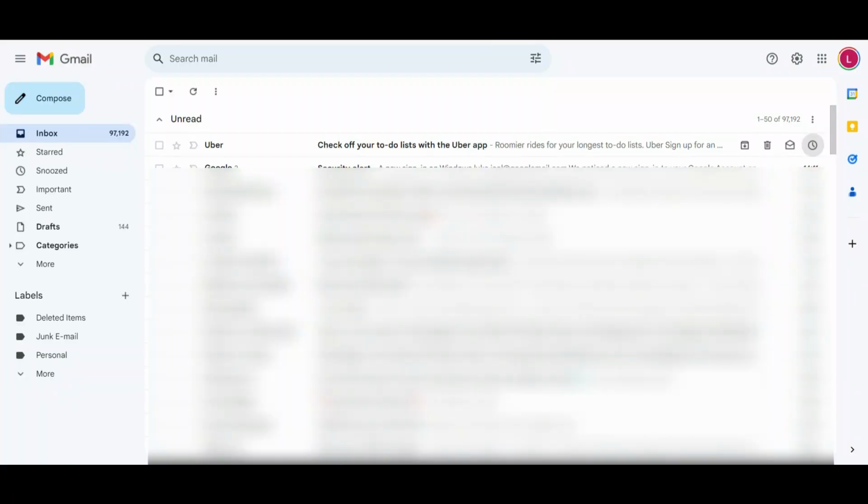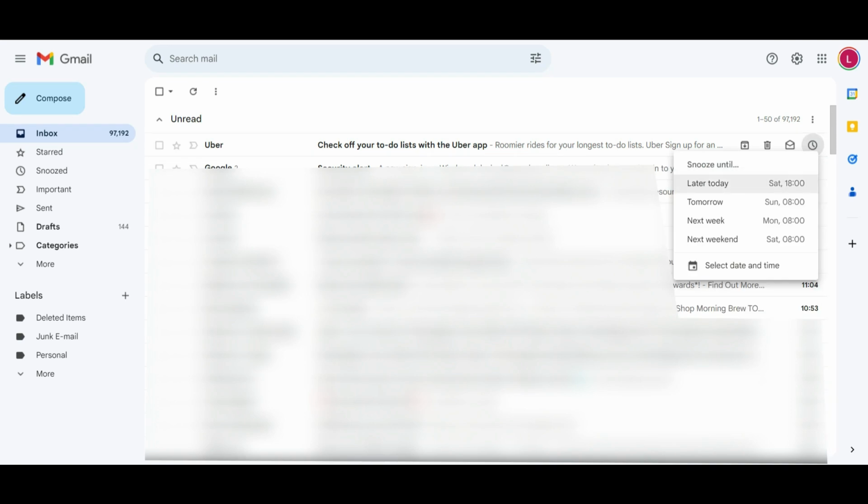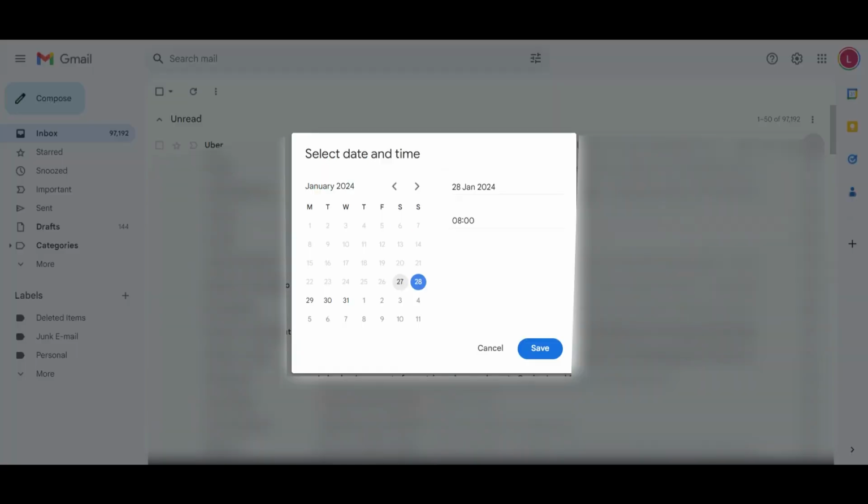Snoozing an email is quite simple. All you need to do is find the email that you want to snooze. So in my example, it's Uber. Then on the right hand side, you've got this little clock icon that says snooze. Click on that, and then you can choose whether you want to snooze until later today, tomorrow, next week, next weekend, or you can pick a time and date of your own.